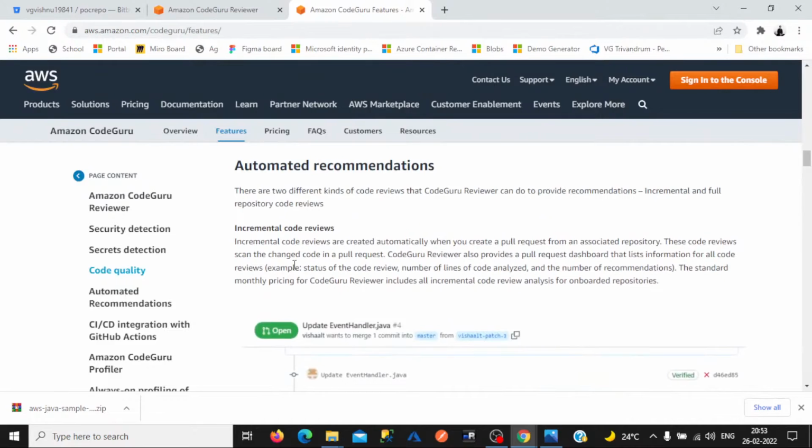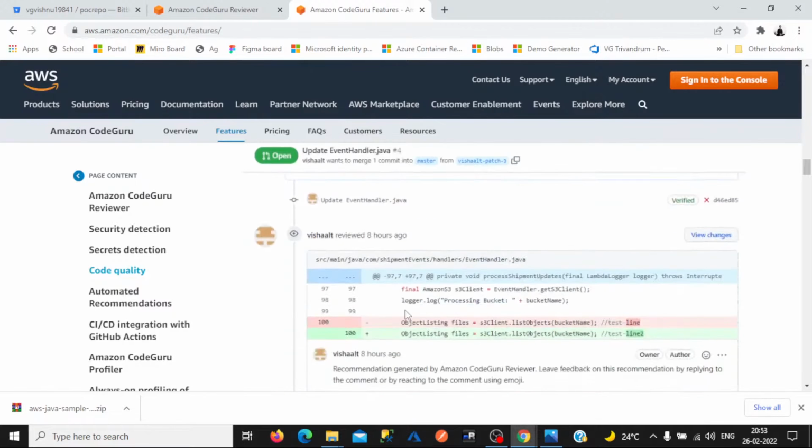Then the incremental code review. In an agile model, development happens incrementally, so a lot of commits and pull requests can happen. All those can be incrementally reviewed, and that is another thing.